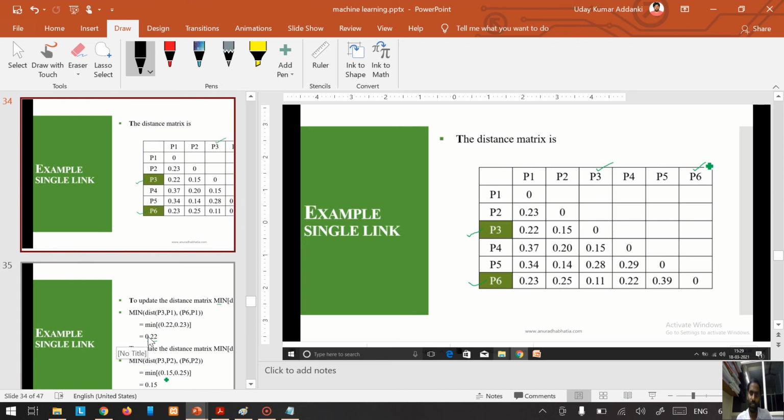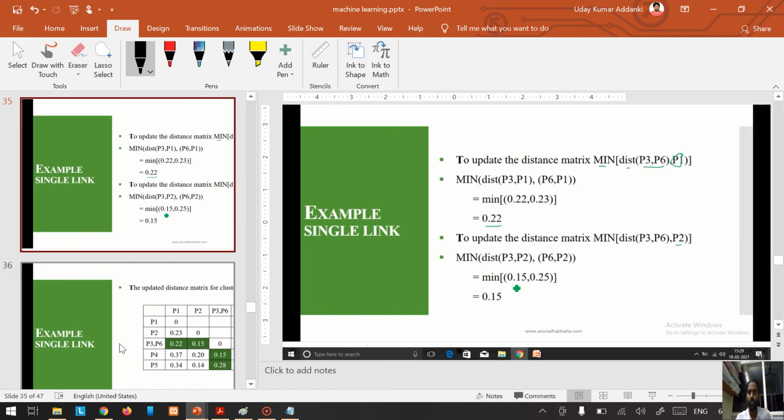Now we have to calculate the distance between P3, P6 and P1, P3, P6 and P2, P3, P6 and P4, and P3, P6 and P5. How do we calculate it? Like this: to calculate the minimum distance between P3, P6 and P1, we take the distance between P3 and P1, and the distance between P6 and P1.